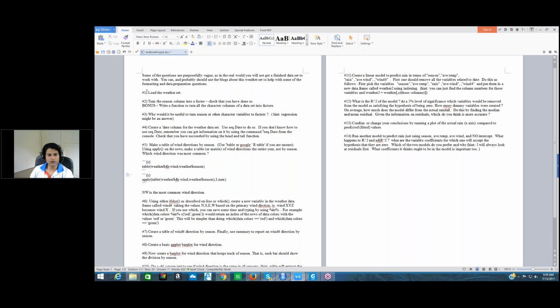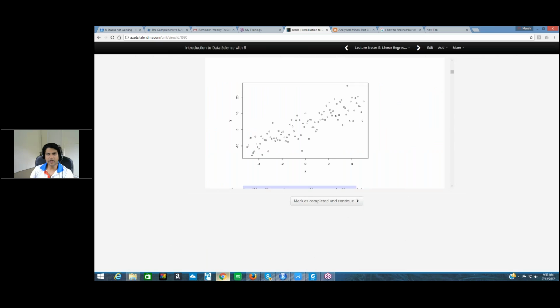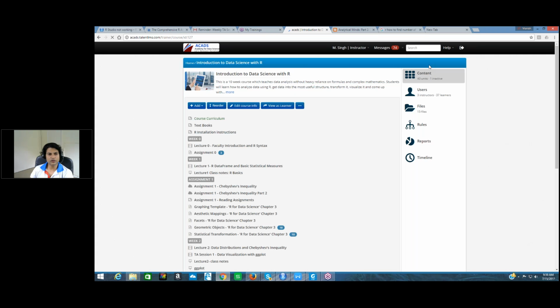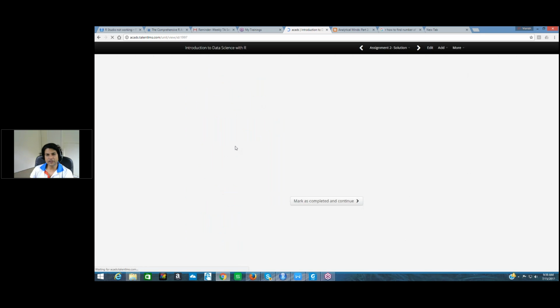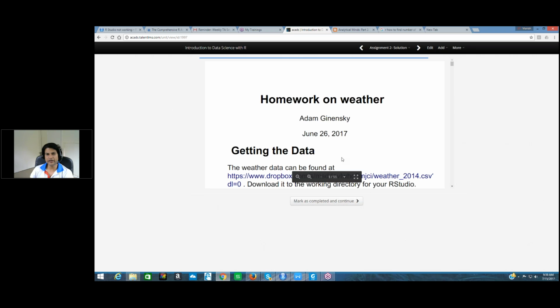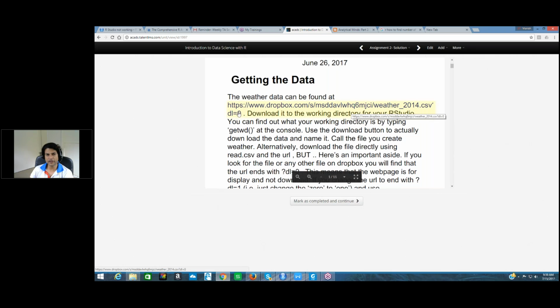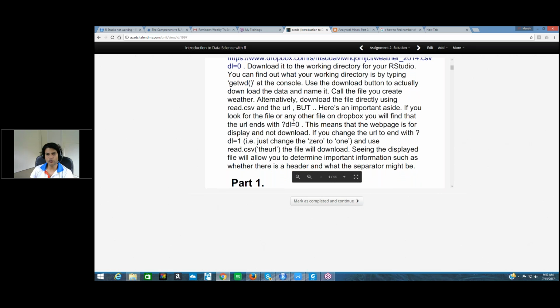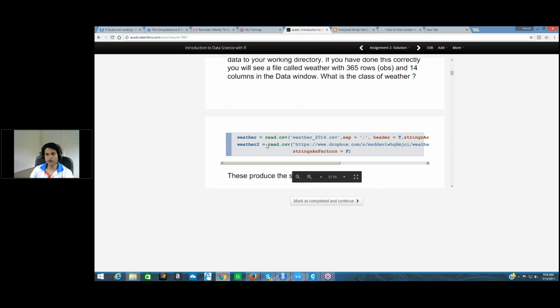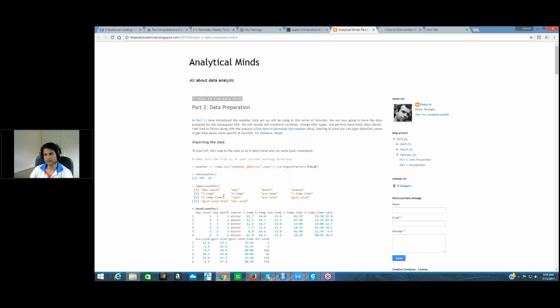So the first part, load the weather data set. If you go to the assignment 2 solution, the first part was pretty much given there. You can see it gives the weather data set. It can be found here. You set DL equal to 1, and that's how you will download the data, and it gives you the method also for downloading from a file and from a website. And if you go to this website, it gives you a lot of information about this data set.